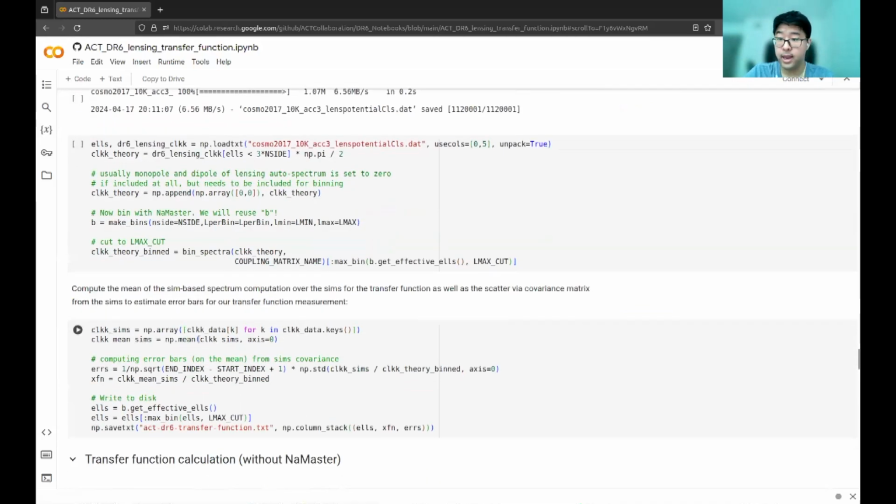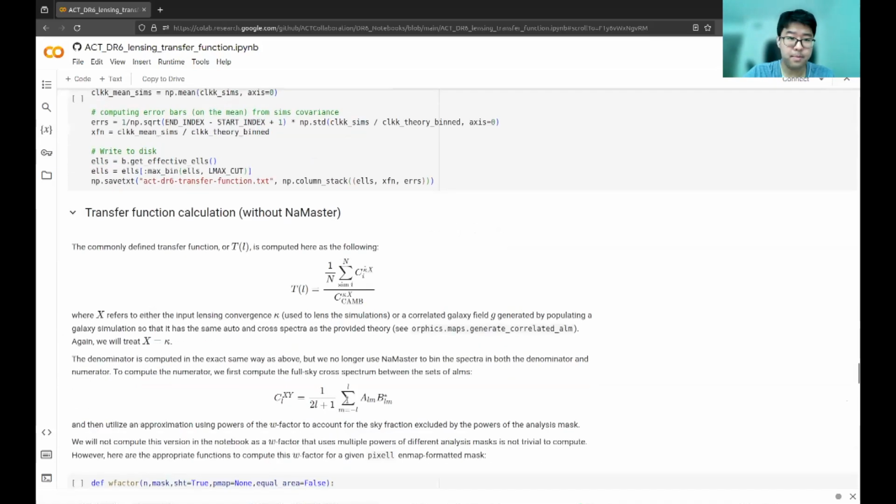And we compute everything: compute the mean of the iterations for the numerator, and then divide that by the denominator, save that to disk, and that's our transfer function. So before we look at the results, I'll quickly mention that you don't necessarily need a master to compute the transfer function.